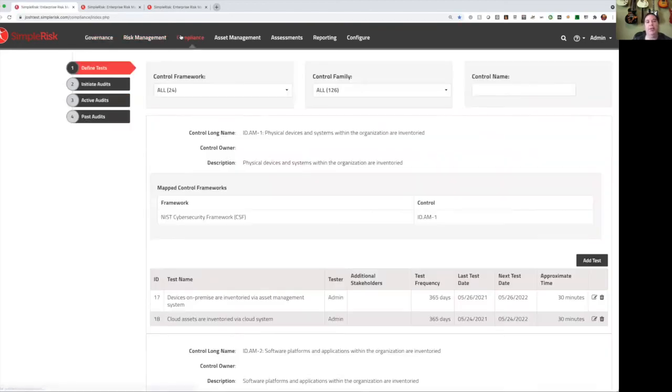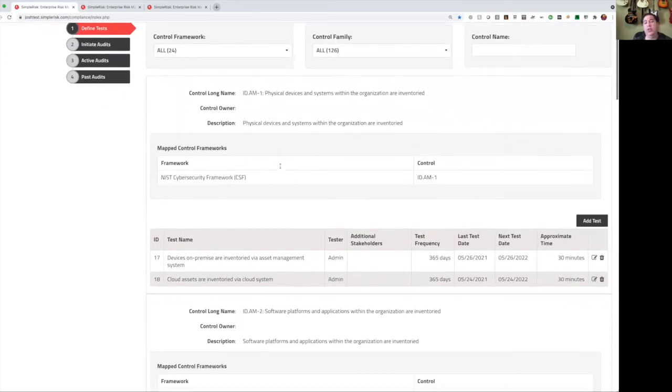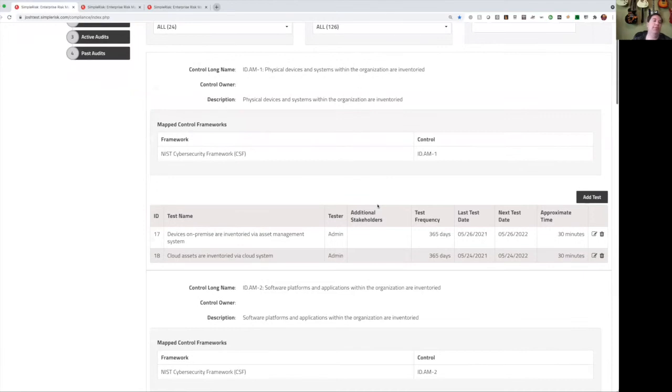Next, we have compliance. With compliance in SimpleRisk, we can select from any of our different control frameworks. For each of the controls in these different frameworks, we can define as many tests as we would like. So for example, I have a control here that says physical devices and systems within the organization are inventoried. And for this particular control, I have two different tests that I've created. I have a test for on-premise devices, and I have a test for cloud devices. This is because each of these might be tested in different ways.